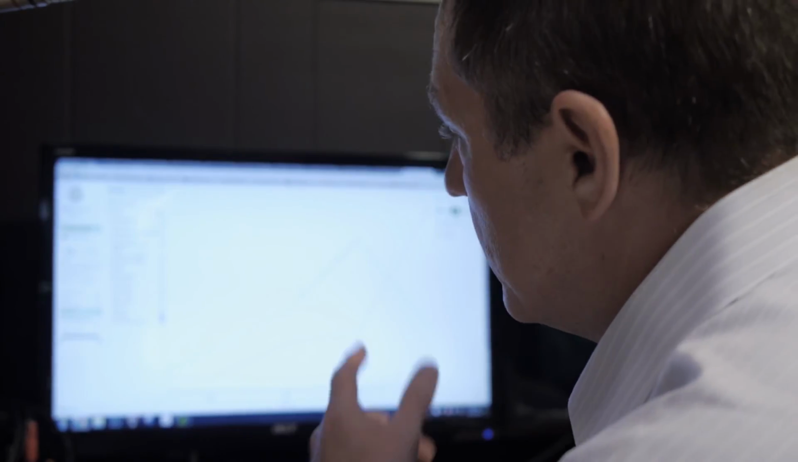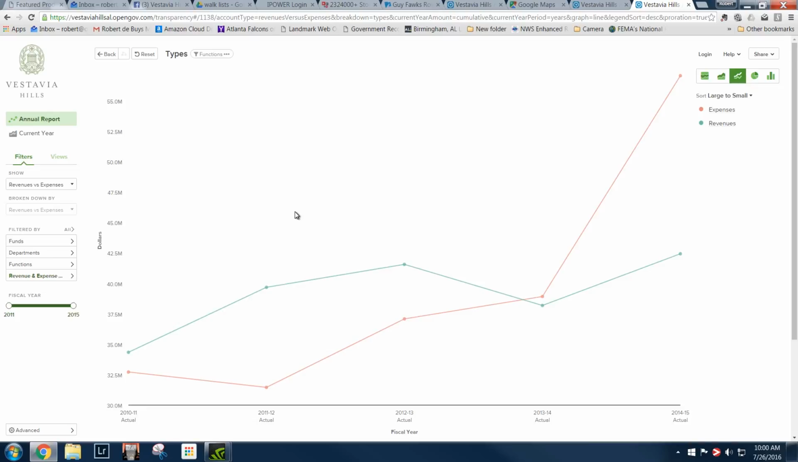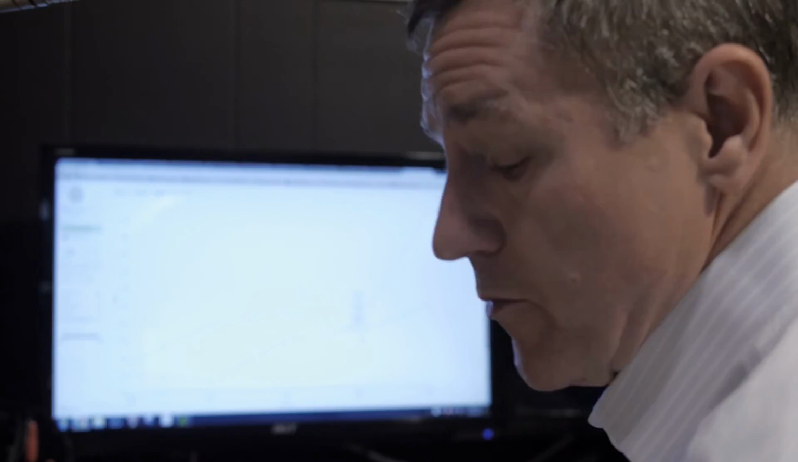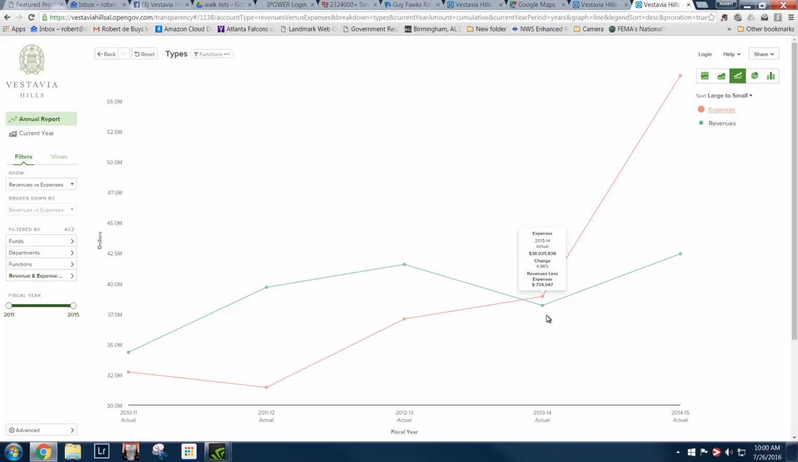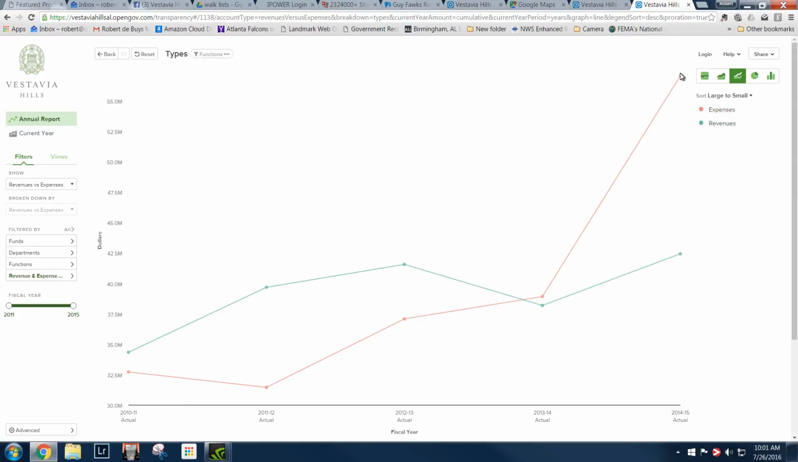So I've gone ahead and deselected transfers, and it actually gives us a much clearer picture of what's going on with our city's finances. When we see 2013, 2014, we see our expenses exceed our revenues by 739,000. It's significant, but maybe not that big of a deal when you look at the bigger picture. And then when we see this here, we actually are running a deficit for the second year in a row, and this time it's to the tune of $14 million.